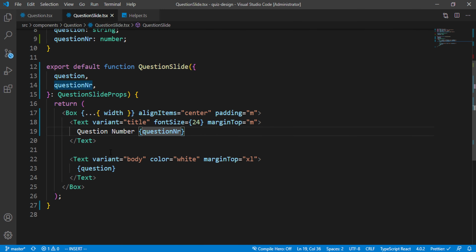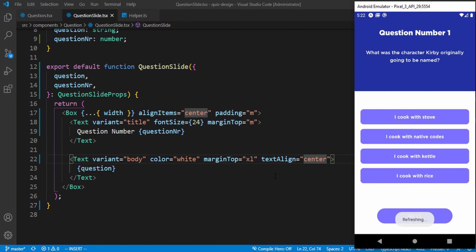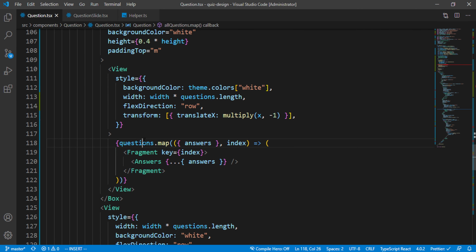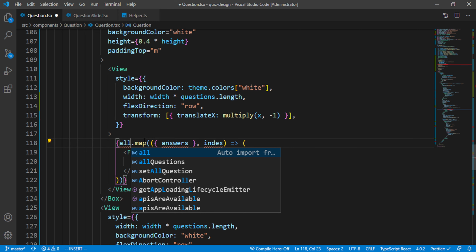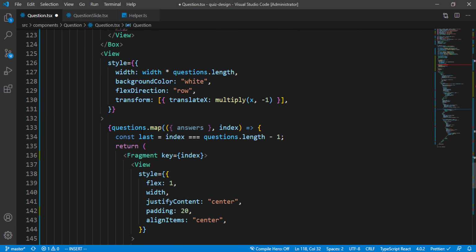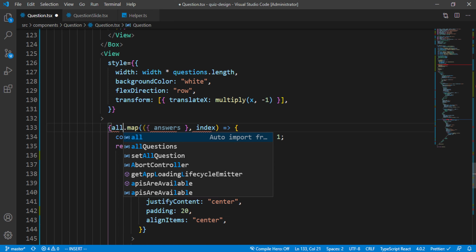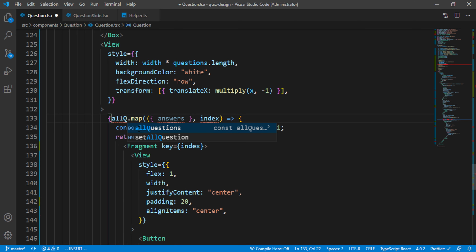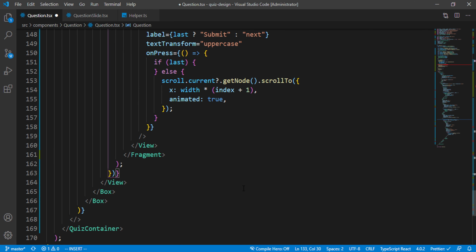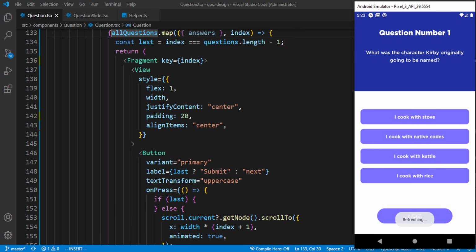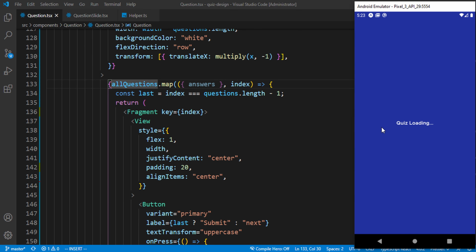Coming back here, we can just text align everything to center, and that should give us a perfect layout. So we have question number 1. So it's just going to be like that for now until we fix the necessary things that we have to fix. So let's come over here and change this to all questions as well, as in this one, all questions, and that should solve them. So we should have the necessary things over there.